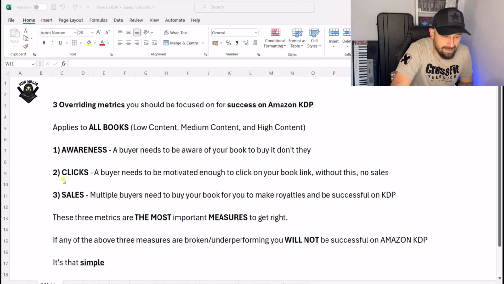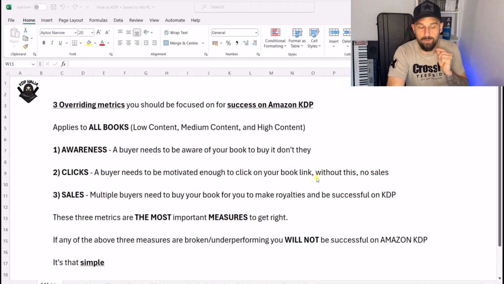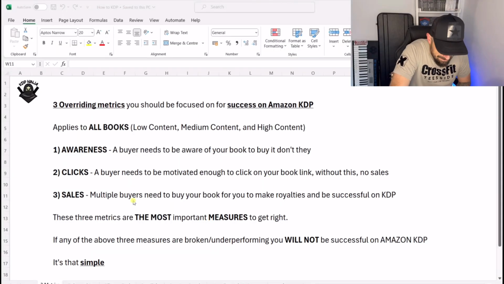The next metric is clicks. A buyer needs to be motivated enough to click on your book link. Without this, there will be no sales. So that first part, getting awareness, is very good, but now we need to convert that awareness into clicks. So how do we get people aware of our book, but then get them to click through to your page? And the last metric is obviously sales. Multiple buyers need to buy your book for you to make royalties and to be successful on KDP.